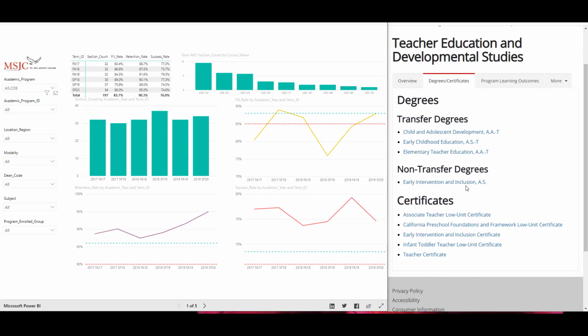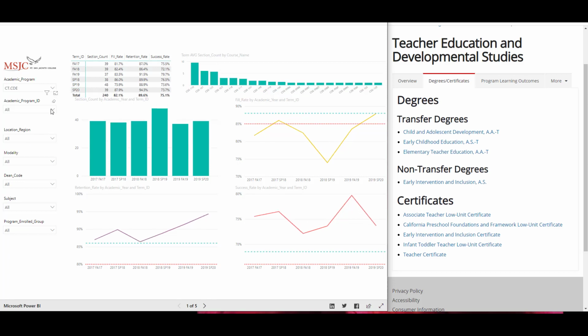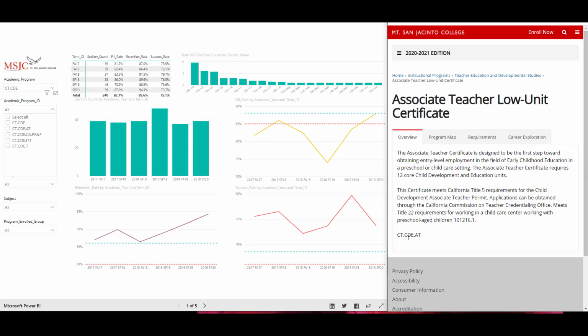What about the certificates? The catalog shows 5. Let's look in the data program under CT, CDE. There are 5 here too. Let's check the catalog acronyms against those in the data program. For the Associate Teacher Low Unit Certificate, that acronym is CTCDEAT. That's the second one in the data program menu.